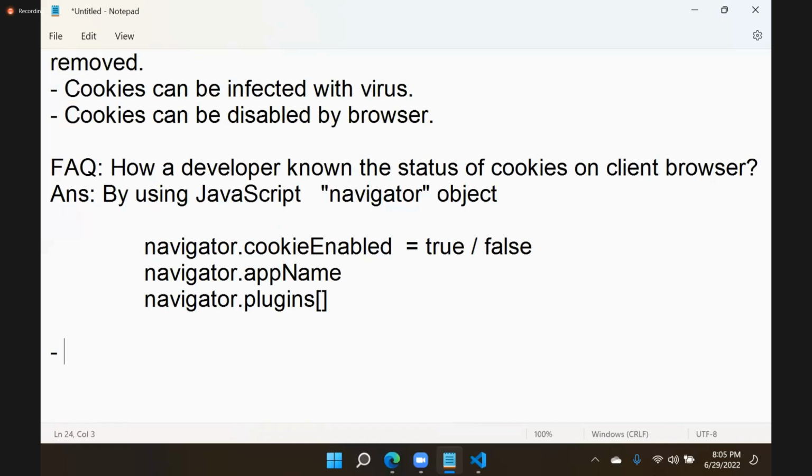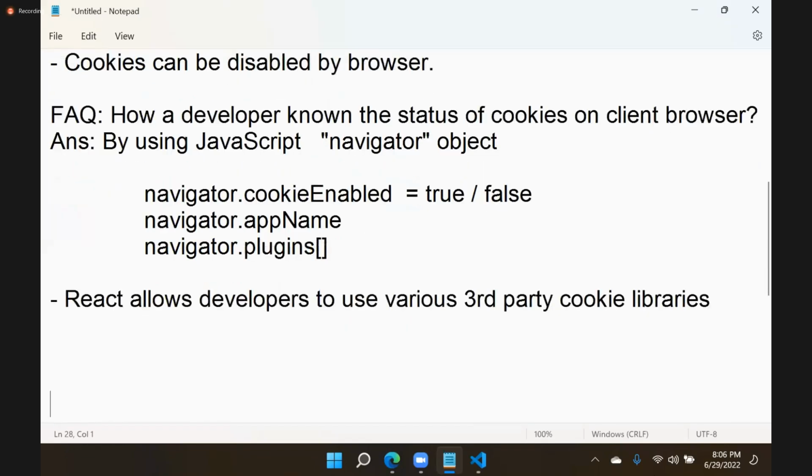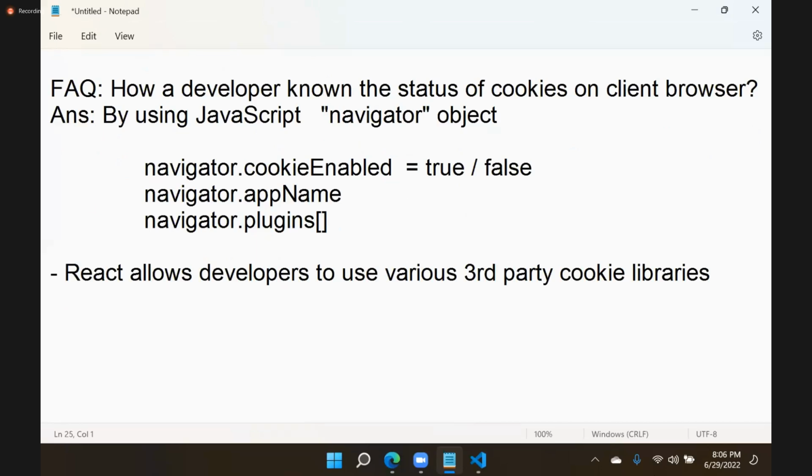So React allows developers to use various third-party cookie libraries. That means you can use a lot of cookie libraries. So different cookie libraries are there. You can use any of these.